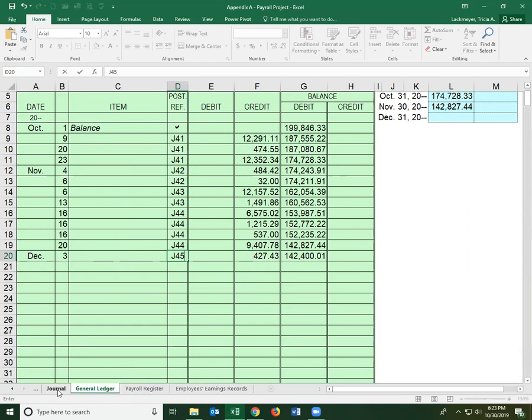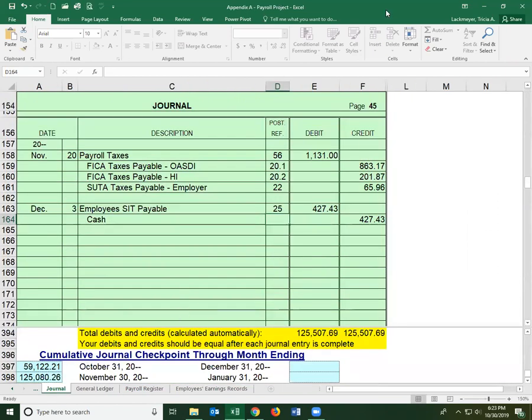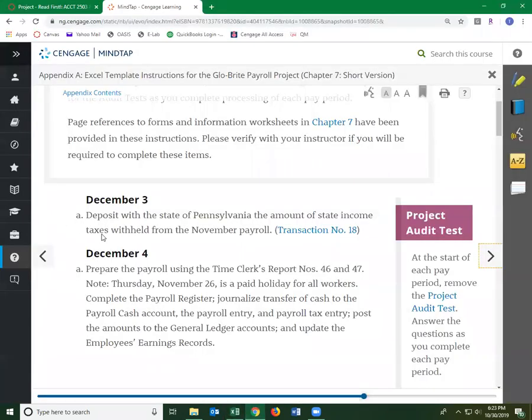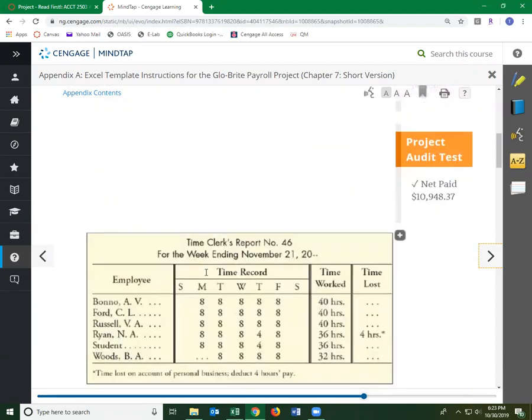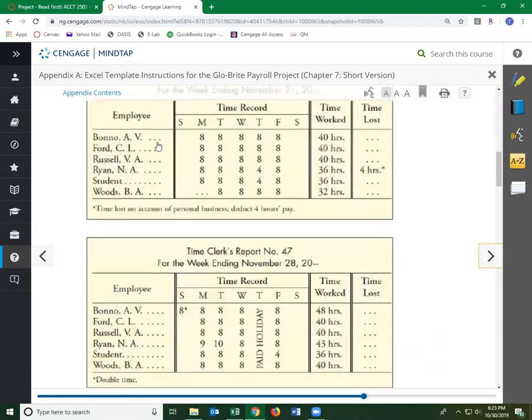Okay. So, once you've downloaded this Excel file, make sure you save it to your computer and save often as you're going through this. You don't want to miss or lose any of your work. So we did part A together on December 3rd. So December 4th, you're going to prepare the payroll. It says using the time clerk's report numbers 46 and 47. Okay, so here's the time that you'll enter in.